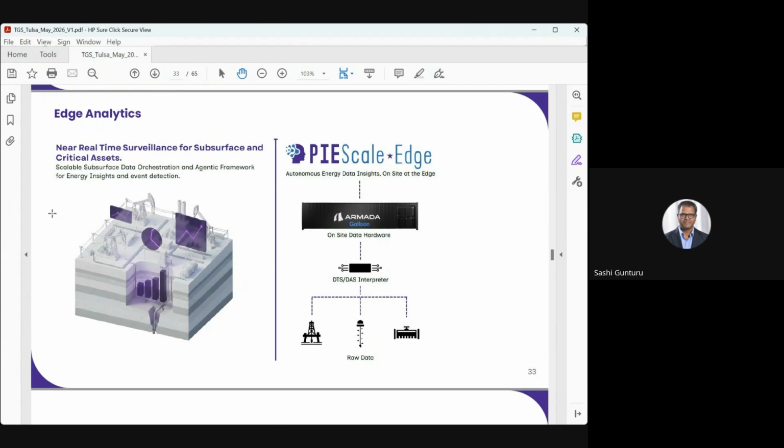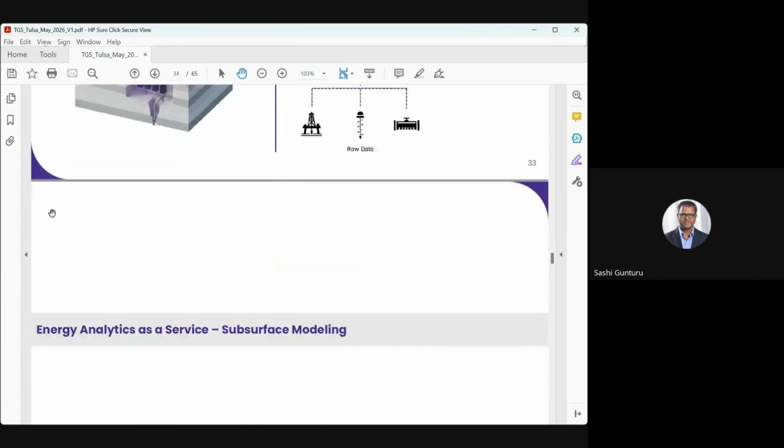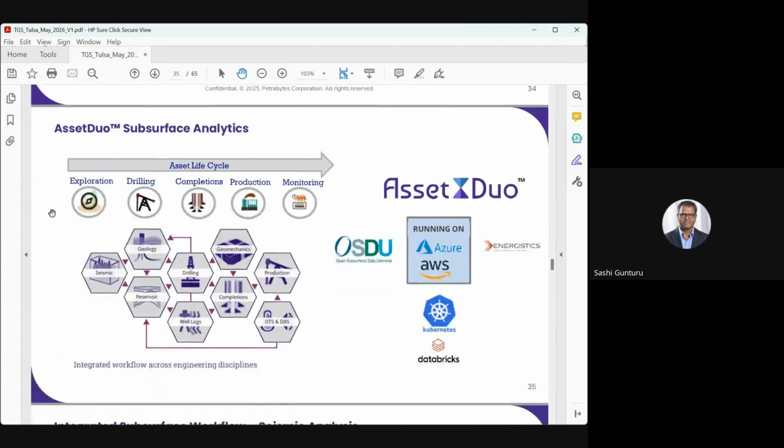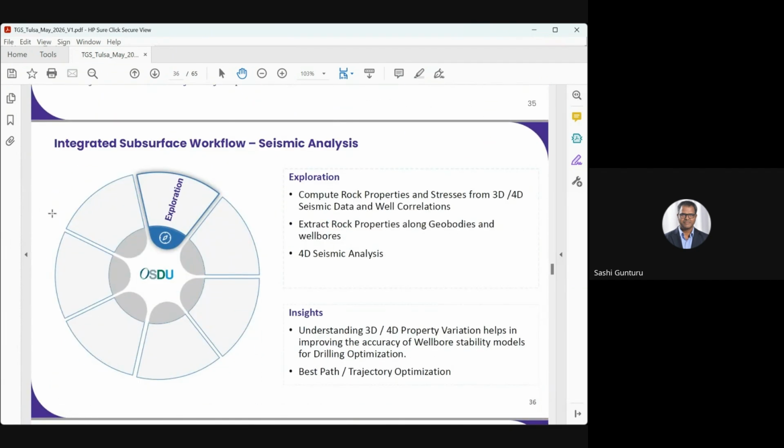Because the data being gathered at the well site is so big, we are leveraging edge computing. So that's what this slide is all about. Again, we'll come back to it later. I'll just spend like 2 minutes and then we'll jump into the software.